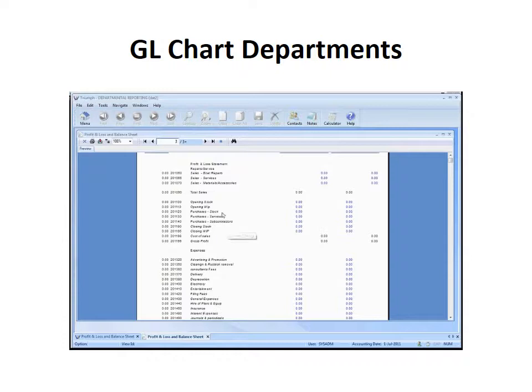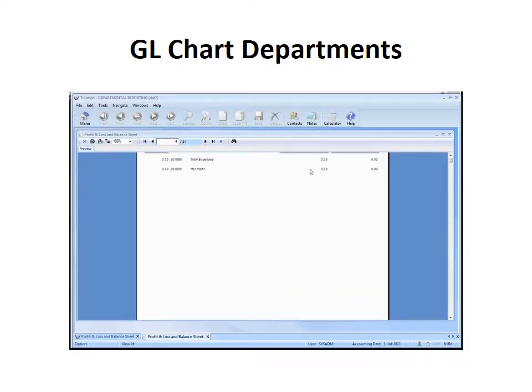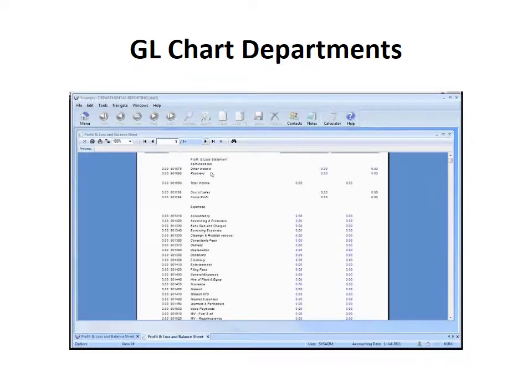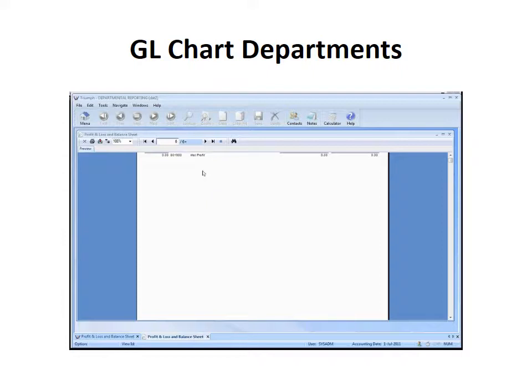I then come down to the second page, so I'm into my service area. They've got their sales, their normal cost of goods sold, their normal expenses coming through. They want to get the profit for their department. And then I have my admin department and they have their expenses coming through, and then the other income, what's the net profit or what the costs of running that department are.